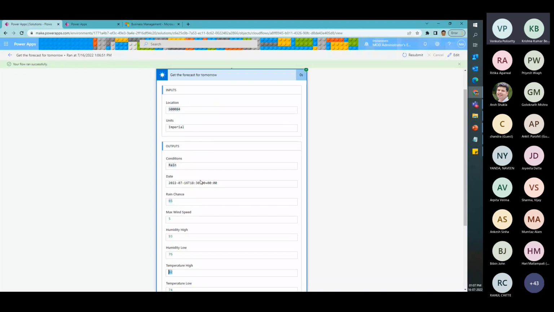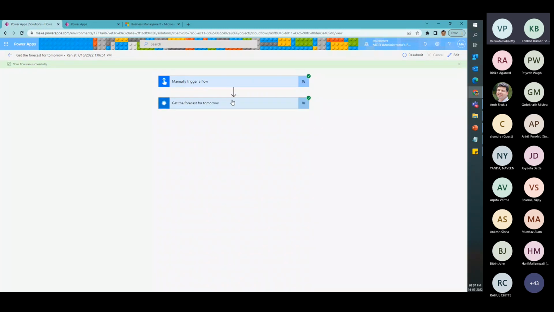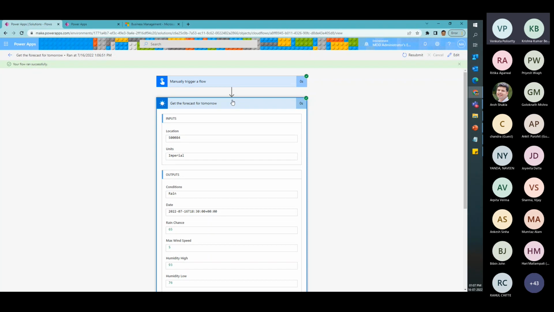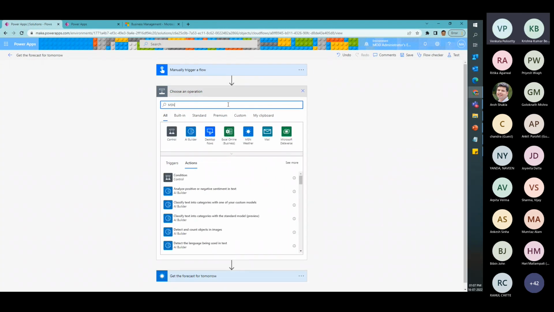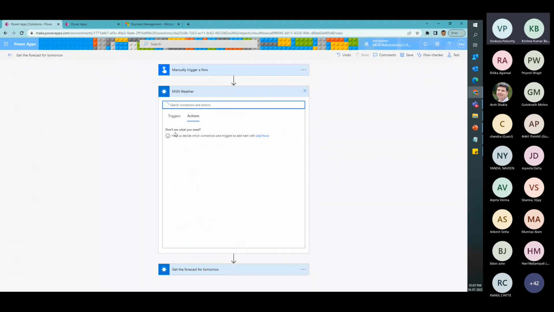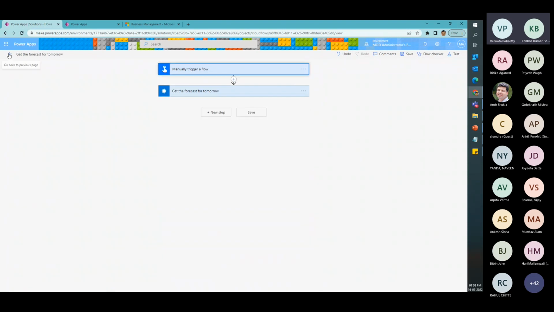What I am doing here is I have used the MSN related trigger and the related templates, where I have simply leveraged them. In the action, I have selected MSN. If you observe in MSN Weather, I have these different actions present: get forecast for today, get current weather, and get forecast for tomorrow. This one I have used.